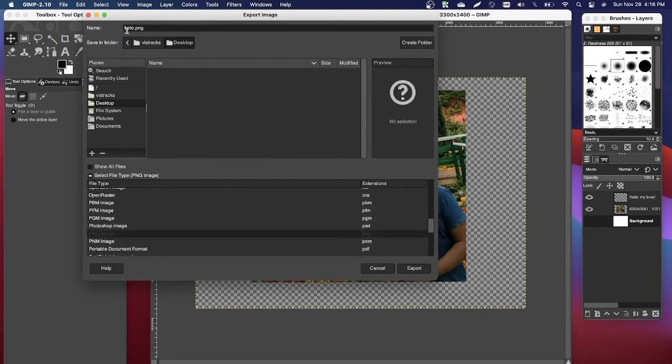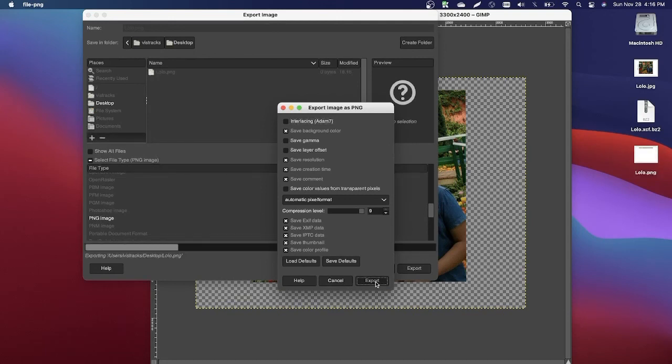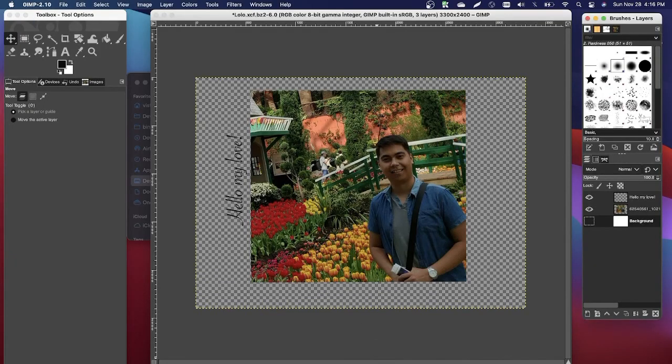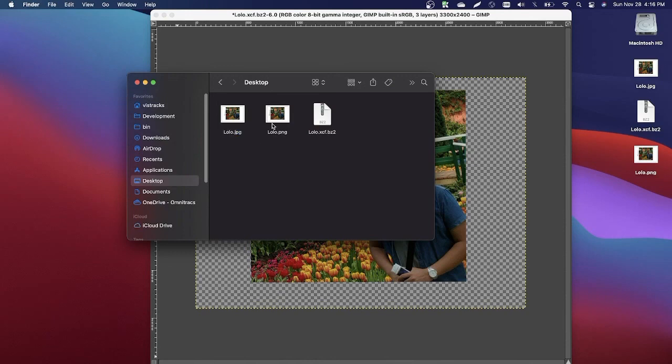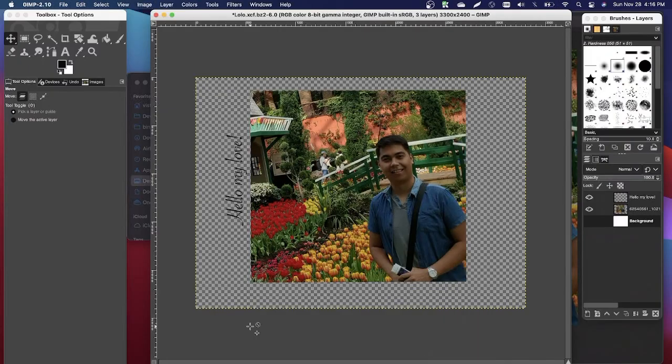And then let's change the file name. Pwede na rin Lolo kasi ibang file type naman yan. Click export and then click OK. Export pa din pala. Wait for it. And then if you open it in the folder, you will see the difference because ganun na siya. Wala na siyang background. So that's it.